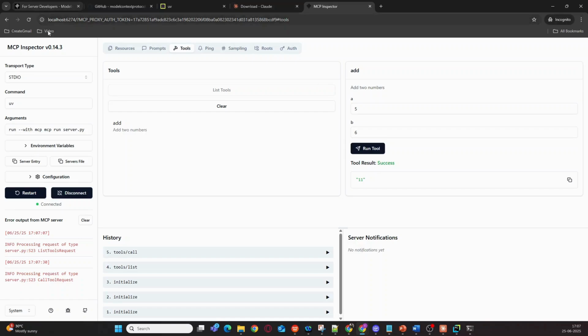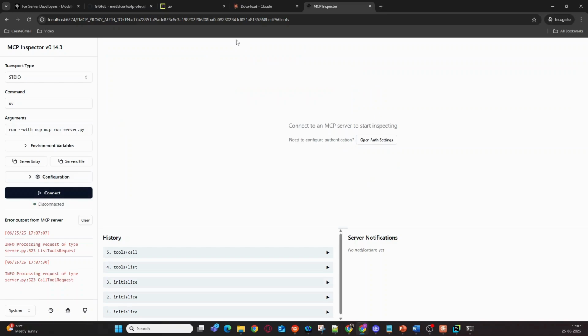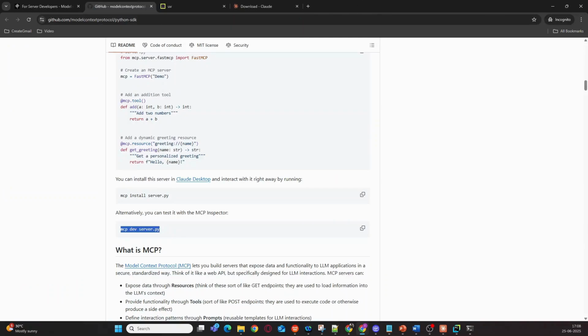We are running in dev mode just to check whether the implementation of the MCP server is correct or not. So I will disconnect now, and I will also close this. Now our testing is completed. Now let us go and install the server. For that you need to use the command MCP dev server. Sorry, this one, MCP install server.